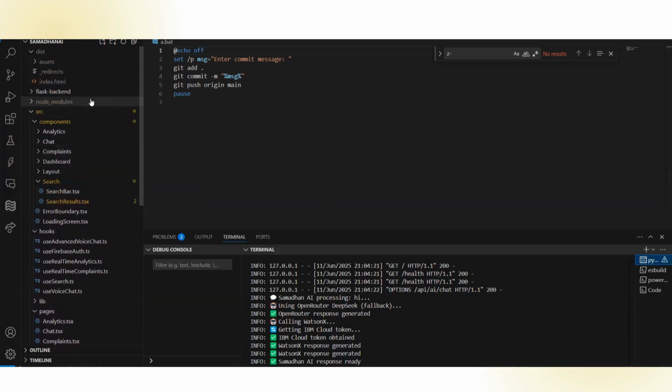So we have done the front end and back end part here. Right now the folder is the same, and we have deployed it on our GitHub. You can see the Flask backend is in the backend folder and the whole product is in the front end folder here. Let me tell you.